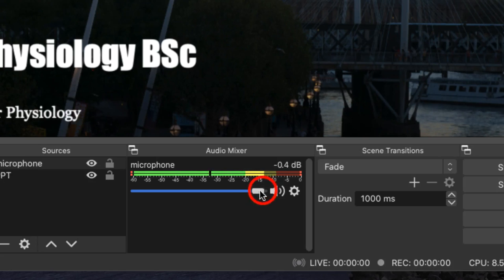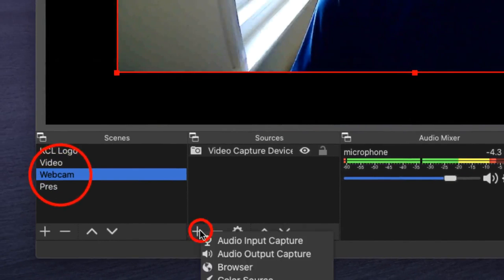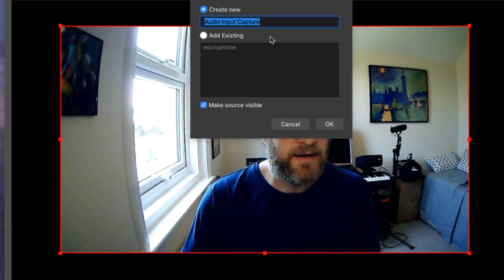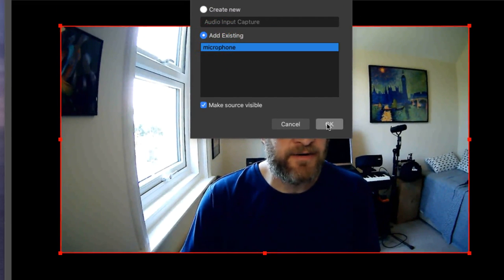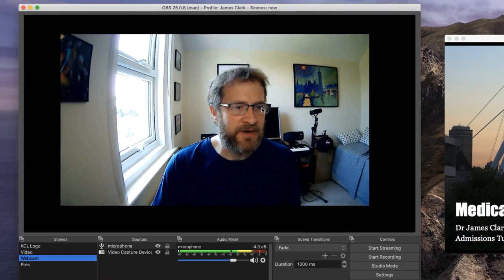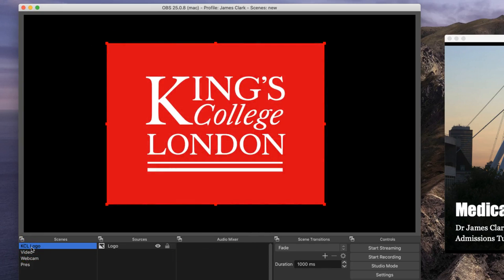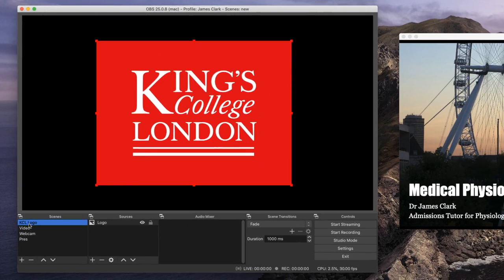It's a little bit loud, so I'm going to turn that down ever so slightly so it's not peaking in the red. I now go to my webcam and do the same thing. Choose plus, choose your audio input capture, and you can select the existing microphone and press OK. And now as I'm recording this, looking at my webcam, you'll see that the VU meters are jumping up and down. So now we have everything set up, so when we start to record this as a screencast video, we will get all of this information recorded.